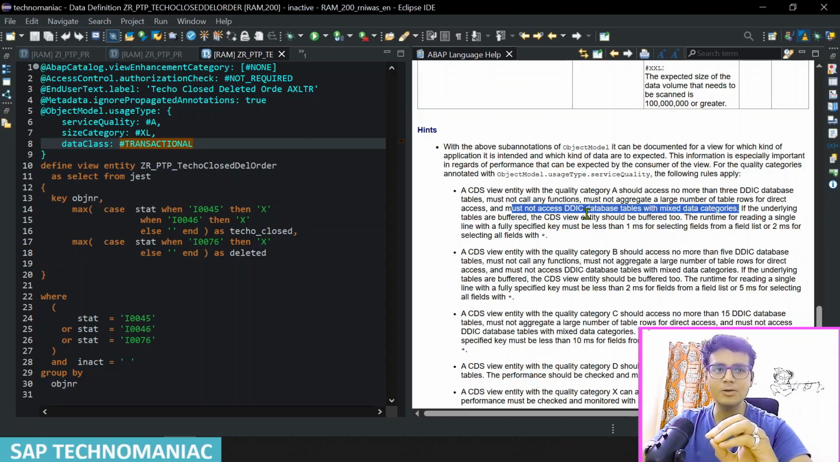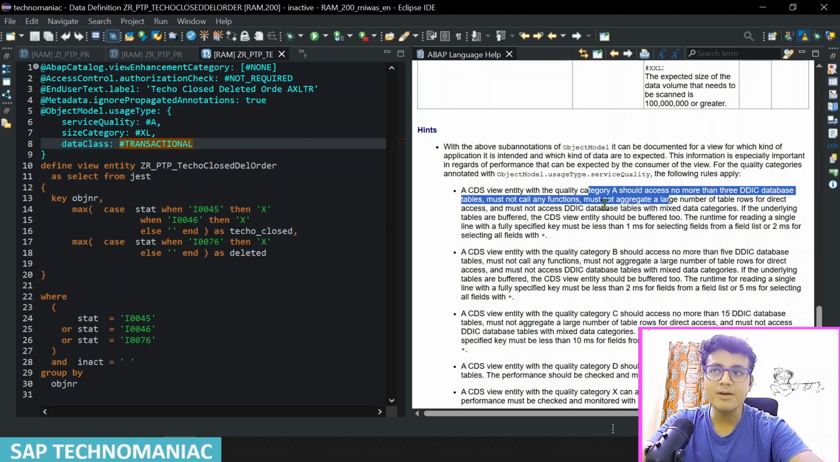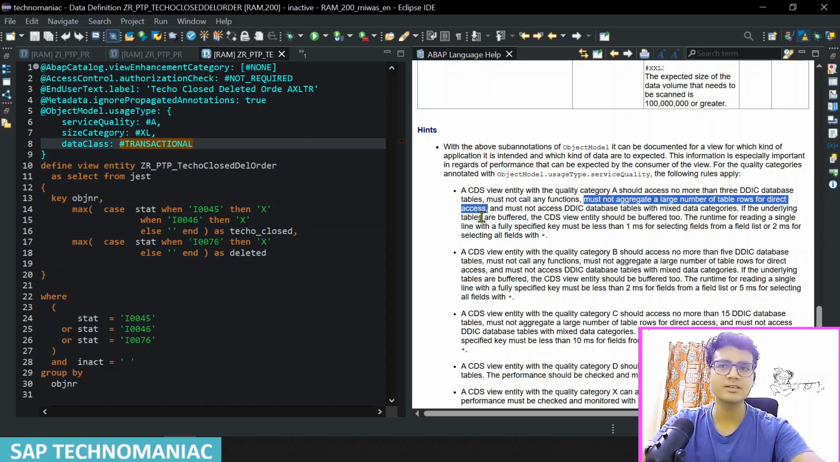Sometimes when we read the theory, I can understand it in one way, and you can understand it in a different way when you read these lines. Initially, when I read that it must not aggregate a large number of tables for direct access, I understood that I can't use any aggregation or any other function. But when I read one more time, or three times, I realized you can aggregate, but the number of entries where you are aggregating should not be large. I read it two or three times, and only then did I realize this.